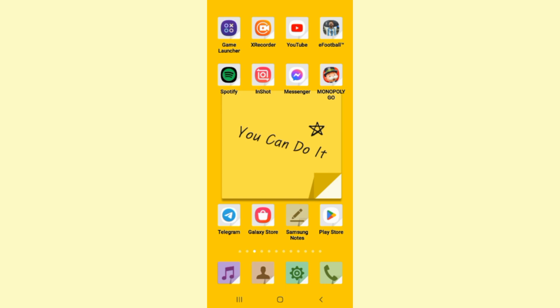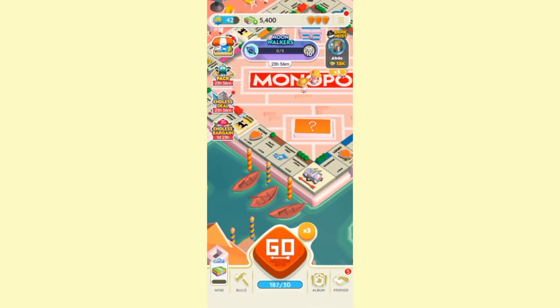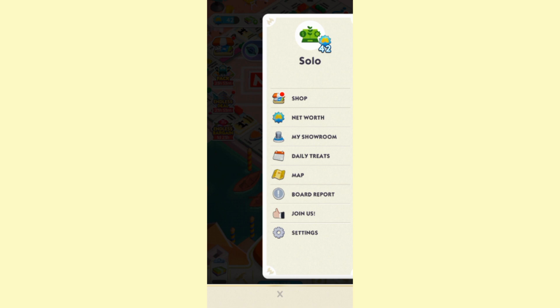Now the process is very easy and simple. Just follow these steps. Go ahead and open up Monopoly Go. And once you do that, click on the three lines at the top right corner. Now, as you can see right here, I am logged in with my Facebook account. So in order to change the account on Monopoly Go, I would need to log out from the currently logged in account and log in with another account.